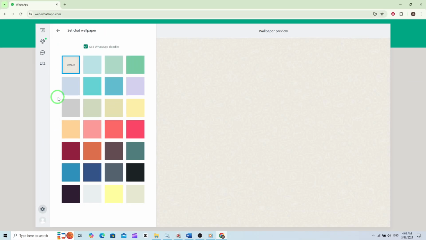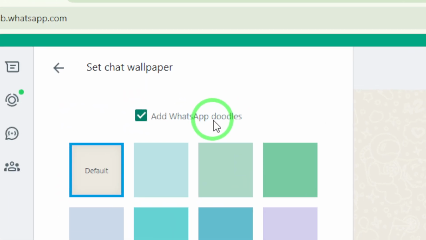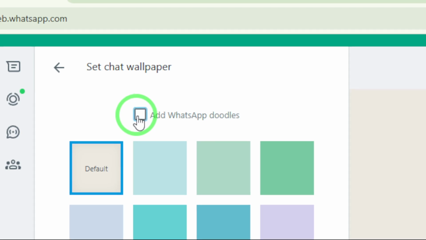Now, here's the key step. Locate the option labeled WhatsApp Doodle. This option adds those doodle patterns to your chat background. To remove them, simply disable this option by toggling it off.